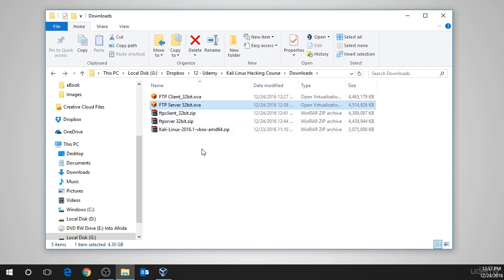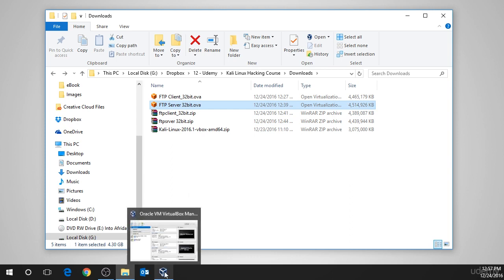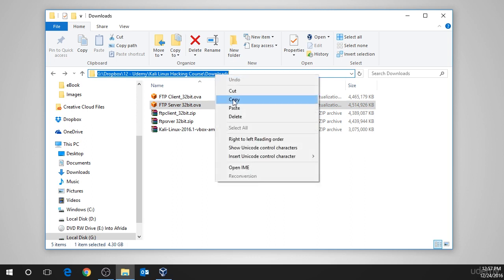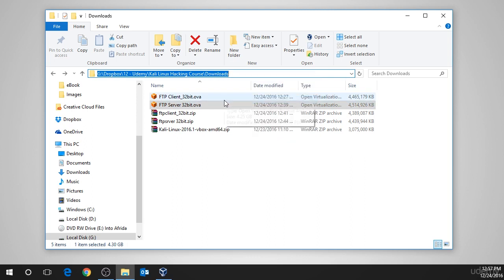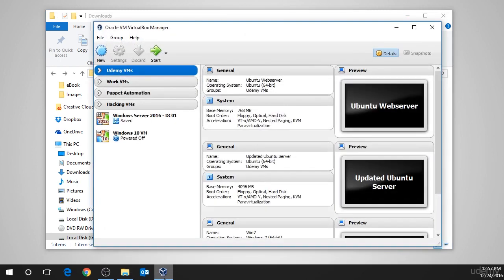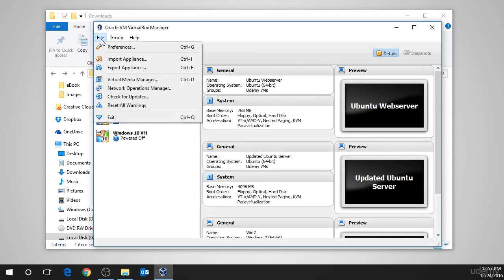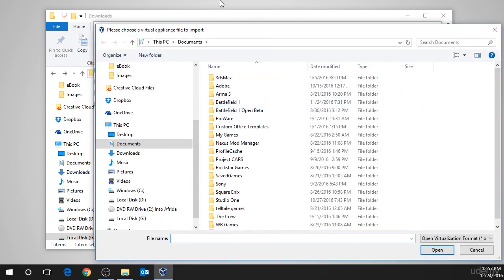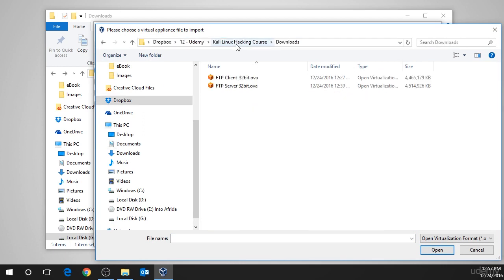So now I have the FTP client and the FTP server OVA files extracted. So the next step is to import them into VirtualBox and configure them. So let's open VirtualBox. Before I do that, I'm going to actually copy this path. I'm going to right click and copy, just to make it easier for me to import it. I'm going to open VirtualBox and click File, Import Appliance. You can also just hit Control-I. Now I'm going to browse to the directory where I saved the files. Just paste in that directory I copied a second ago.